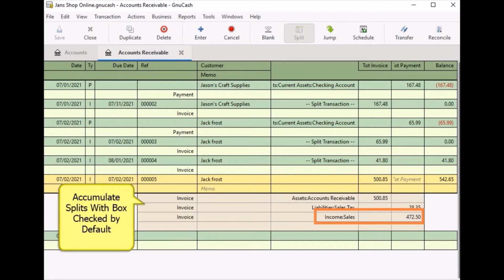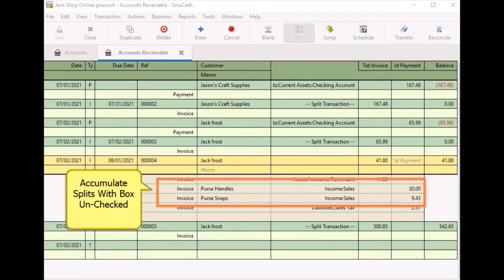If you uncheck the accumulate splits box, then the invoice items which transfer to the same account, such as income sales, are entered separately into the income sales account, as shown here. And in the memo field, it specifies the items. This does not affect how the invoice items appear on the invoice, only how the invoice split transactions are handled when it transfers into the income sales account.